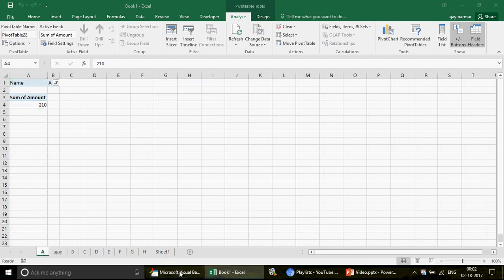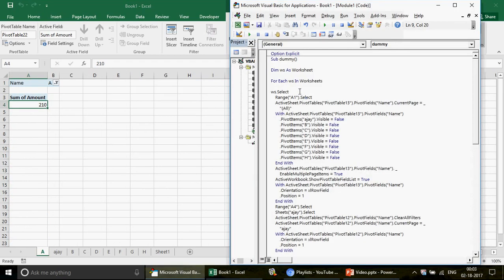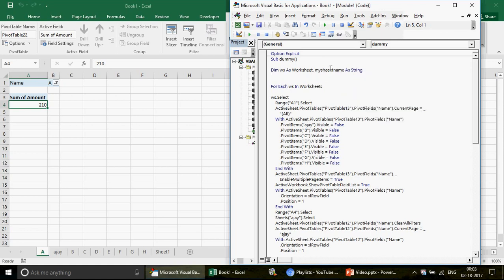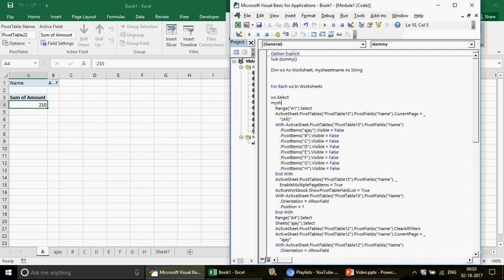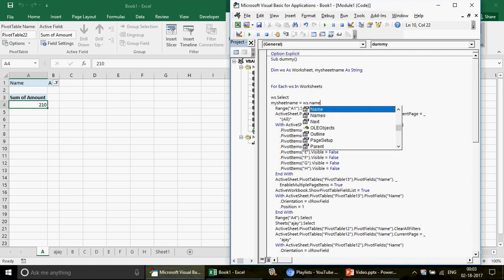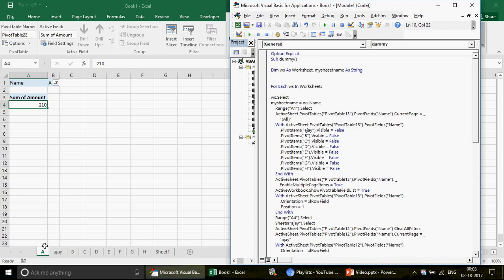Once you have all these sheets, I'm simply going to create a variable. I'm going to create another variable, comma, and I'm going to write here my sheet name as string, because I have everything here as string. Once the sheet is selected, I will write my sheet name equals ws.name. This will give me the sheet name, which is going to be A the first time the code is going to run.